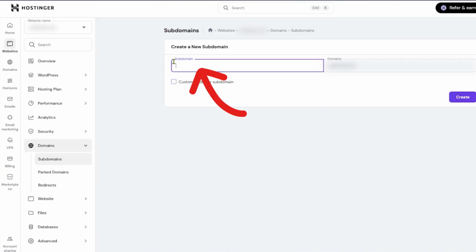Finally, enter the name of your new subdomain in the provided field. Double-check that it's correct, then click Create. Hostinger will process your request and your subdomain will be ready to use shortly.